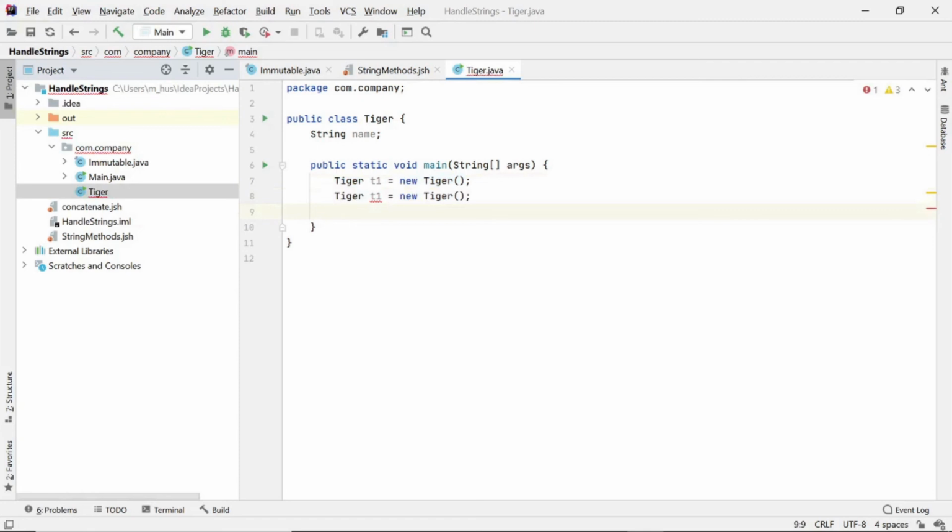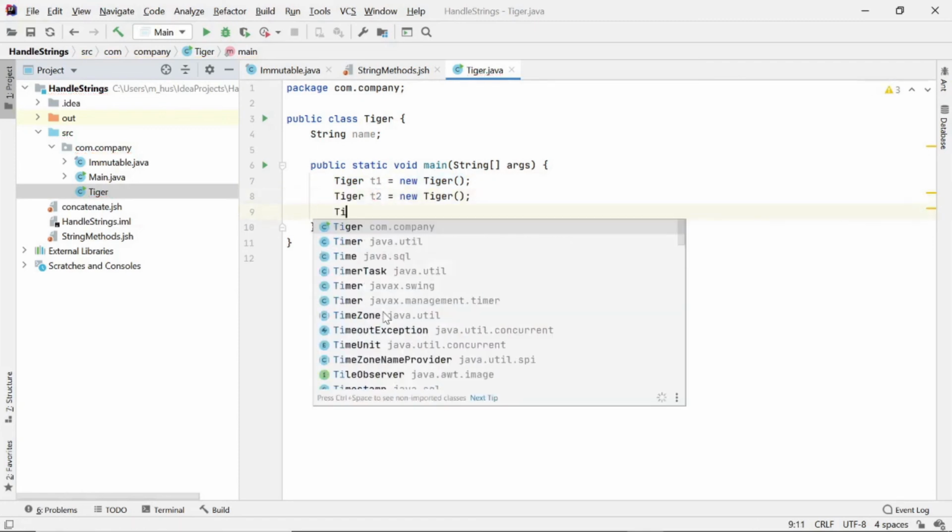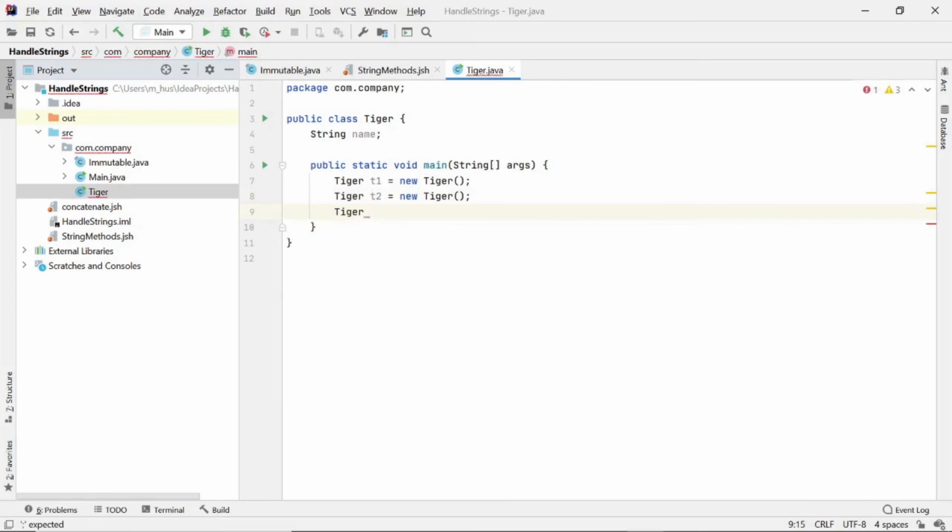Tiger 1, tiger 2, tiger. t3 equals t1. So what I'm doing is assigning the reference of t1 into t3. So t3 and t1 point to the same object. Okay.